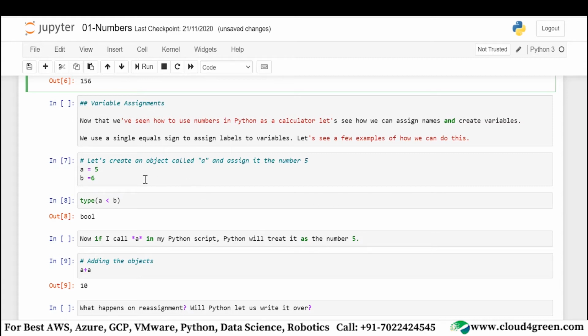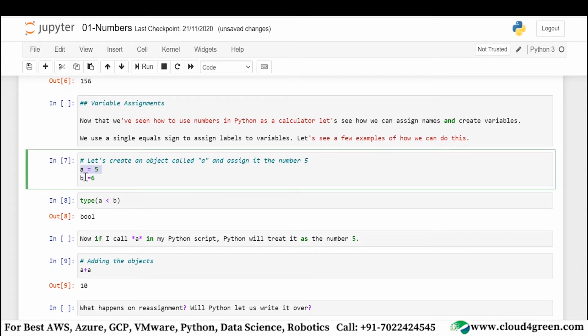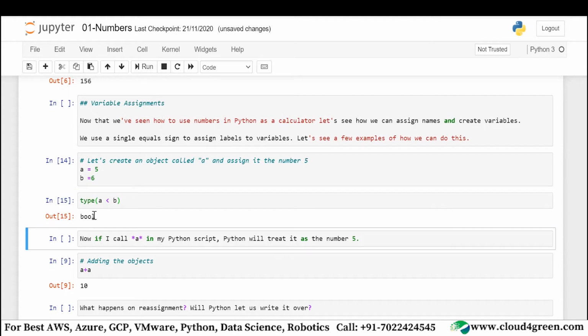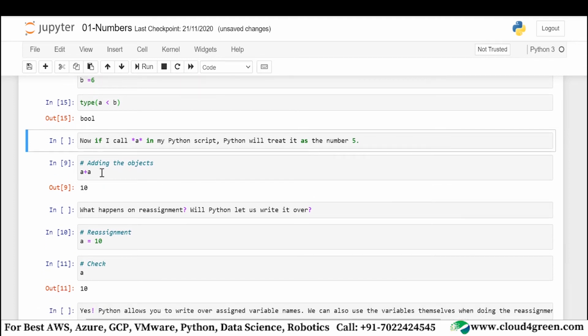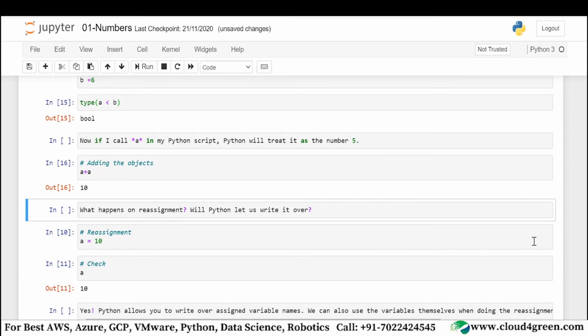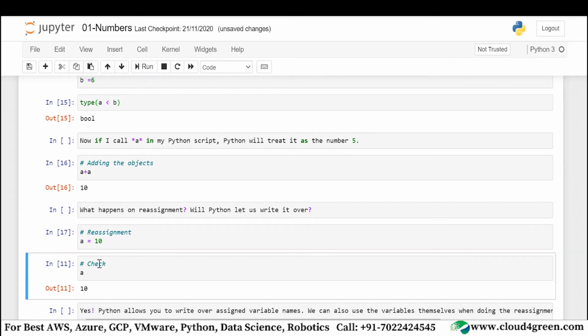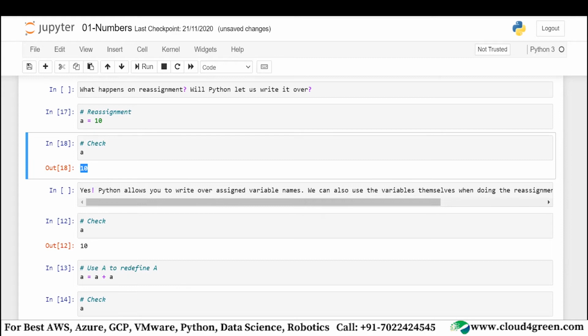The next thing is about variable assignments. We can create objects. Suppose we have assigned A the number 5 and B the number 6. When I run this, I can try to find the type of A less than 6. It tells me it's a bool, a boolean expression. I can perform other operations too: A plus A, which is 5 plus 5, is 10. I can also do reassignment. When I assign A equals 10 and check A, I get the new value I assigned to A.